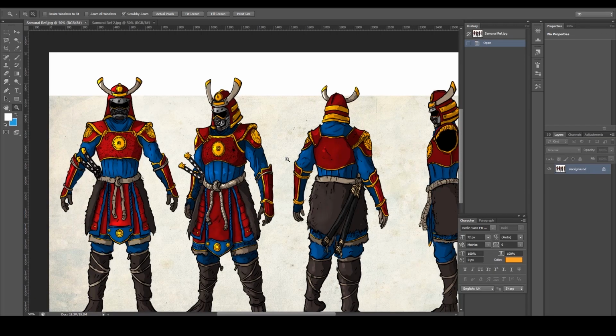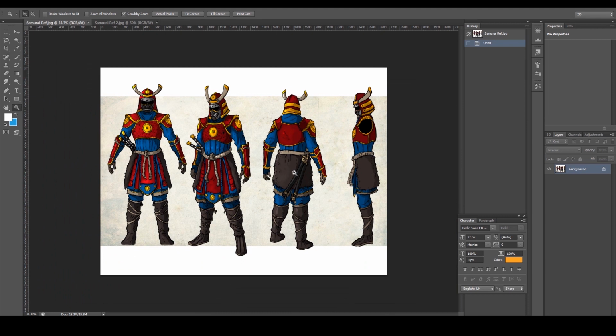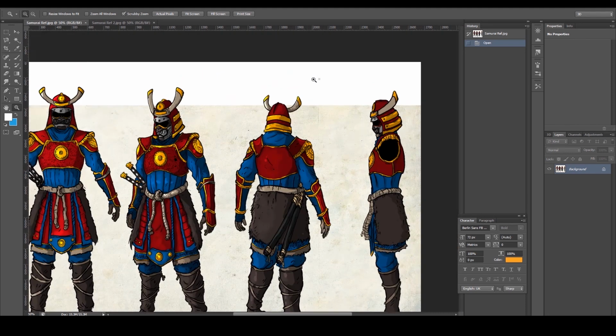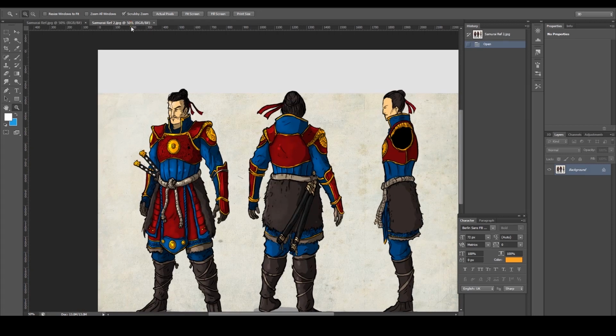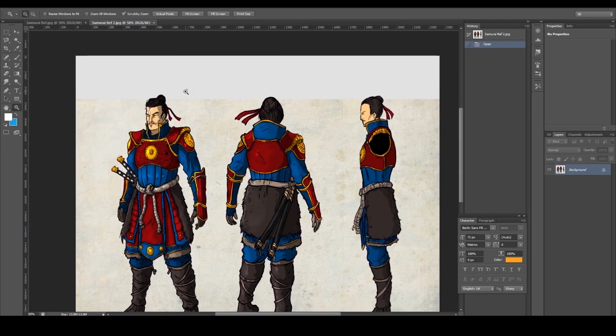Welcome back to a very new and exciting tutorial. Today we're going to look at how to create this very badass samurai character that we have over here, this very interesting concept art that we have right here for Mika Animation. So let's have a look at the two pieces of artwork that we have.